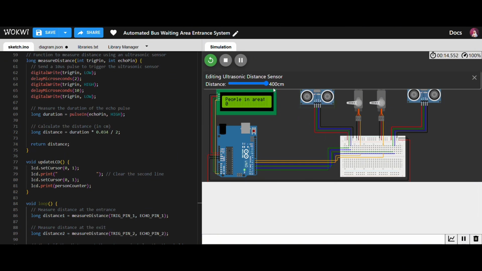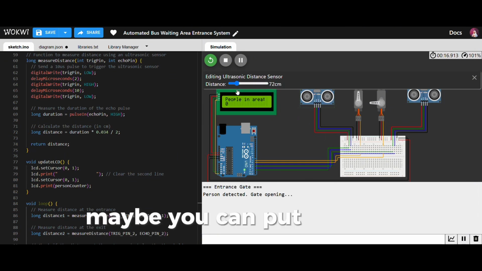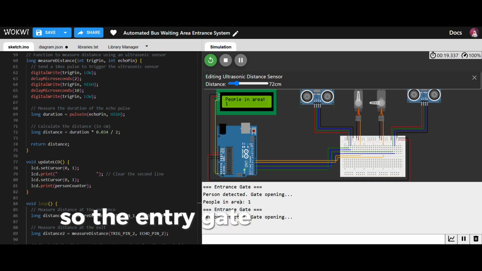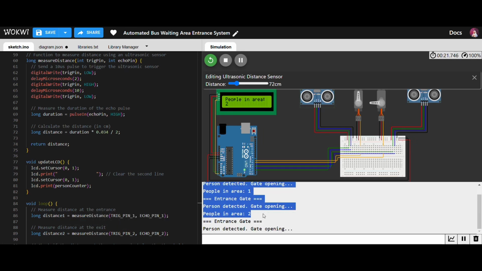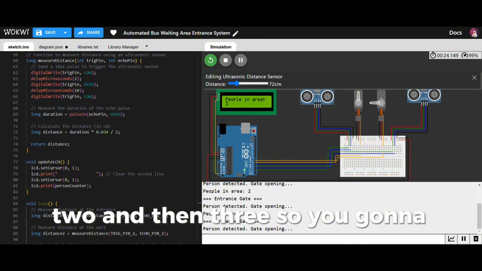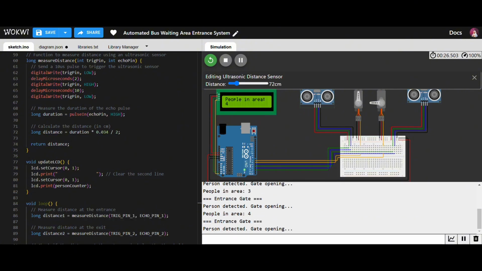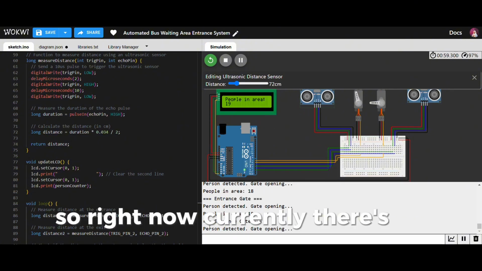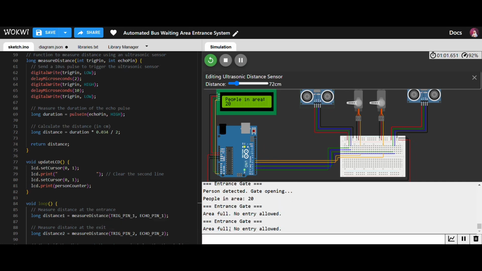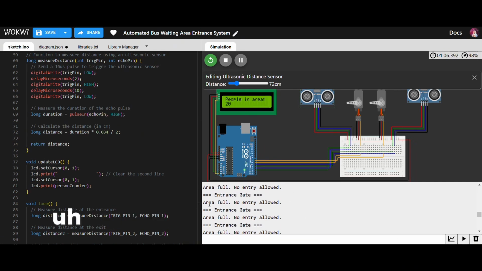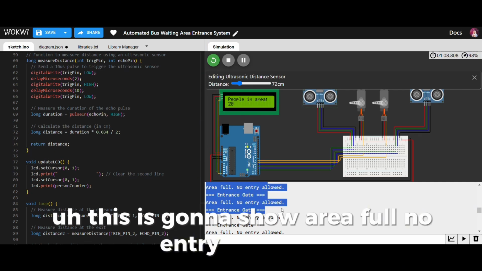I'm going to put this ultrasonic sensor for the entrance gate between 0 to 100 centimeters. Let's start. Maybe I'm going to put around 72. All right, so the entrance gate. People in area 1, 2, and then 3, so it's going to increase. Right now there are currently 20 people in the area, and if it's full, this is going to show 'Area full, no entry allowed'.